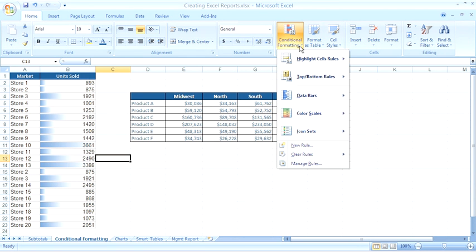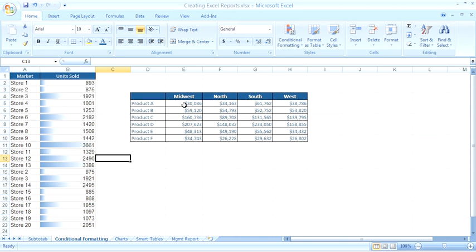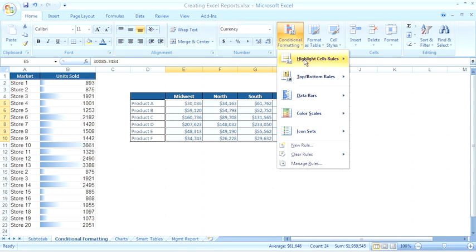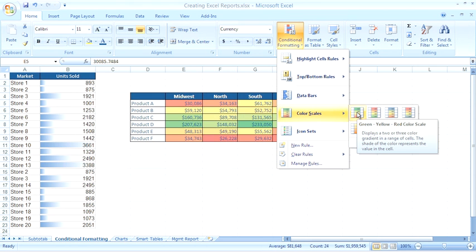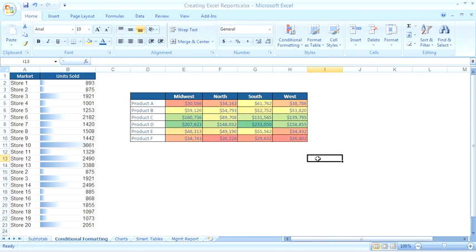Next, we'll talk about color scales. Color scales is another built-in conditional formatting rule that allows you to do some real-time analysis with very little work at all. I'll select a range here. I'll click on conditional formatting, color scales, and there's 2 types of color scales that I can apply: a 2-color color scale or a 3-color color scale. The selection here that I'm selecting now is a 3-color color scale, green, yellow, red. I'll apply it, and here's what I've got.